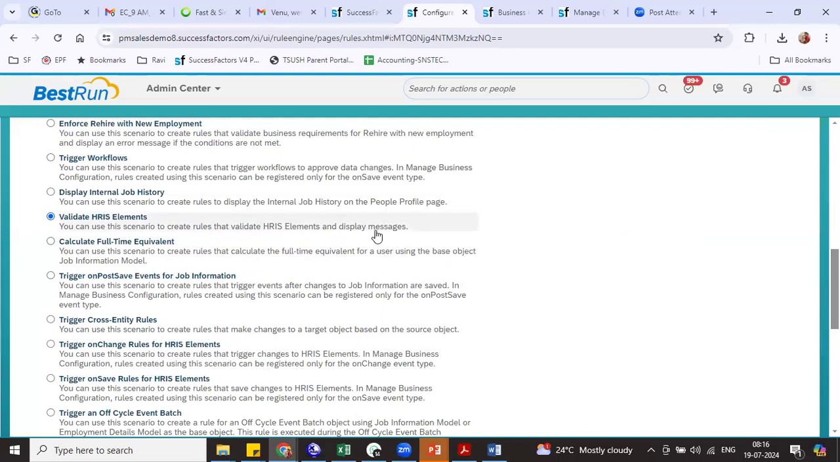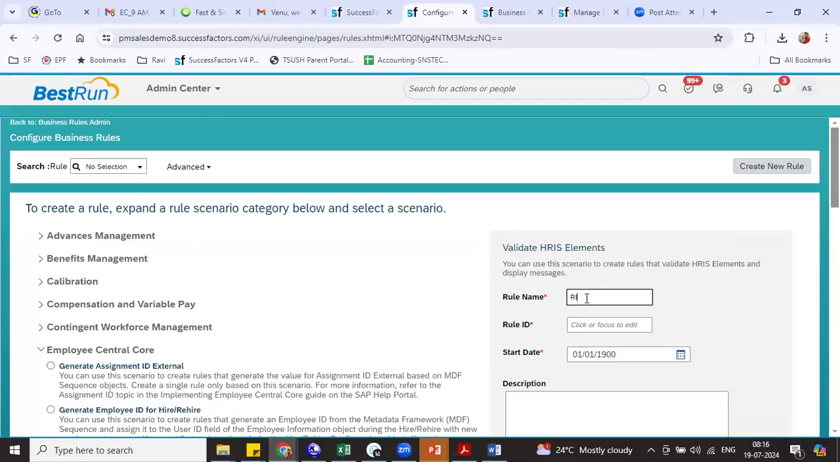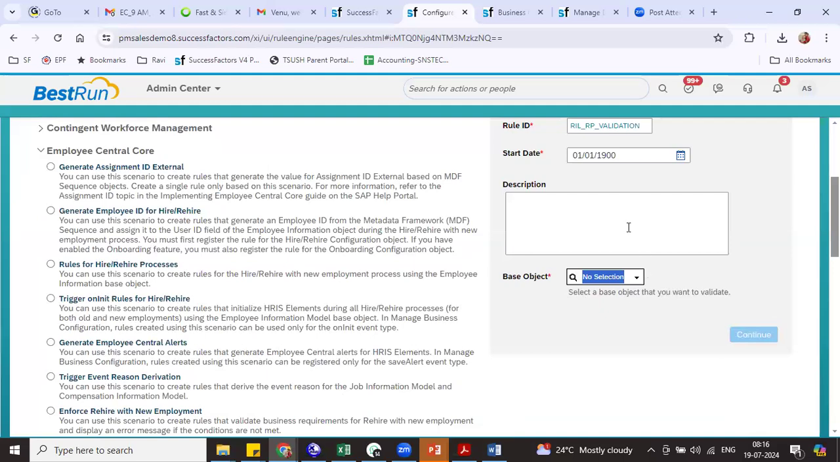You see this one. Go write the name of the rule, RP validation. Give some name. Okay. Comp information model. Compensation information model. Continue.